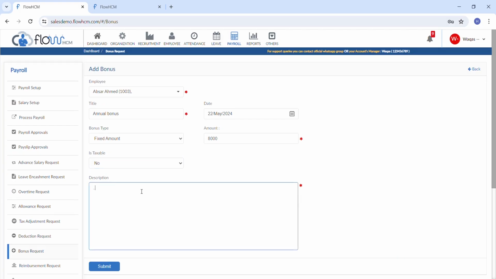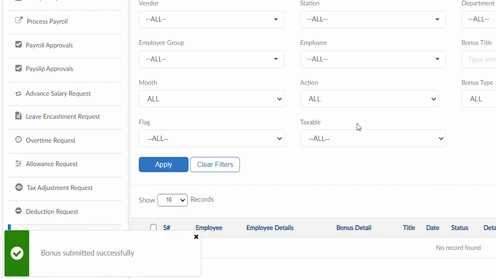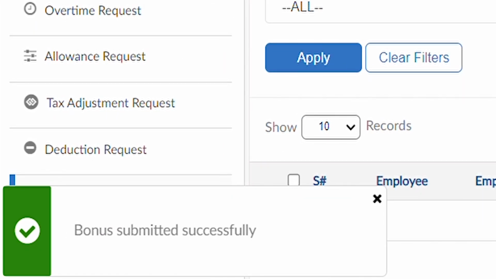Add a reason before submitting the request. Click on the Submit button to submit your request. The system will show a small pop-up indicating that your request is successfully submitted.